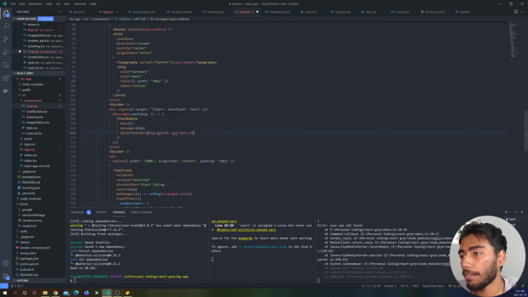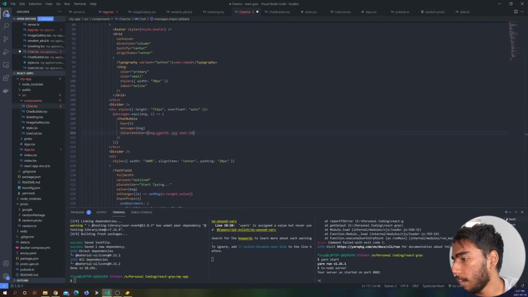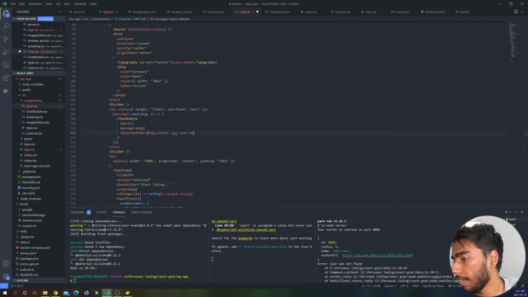This is just something that I'll fix eventually. User was not found, that is fine. Can forget about this. All right, so expected identifier, okay, that's why.